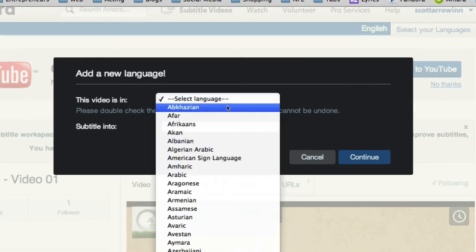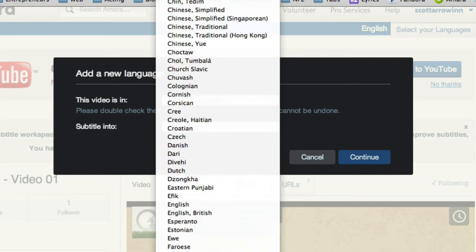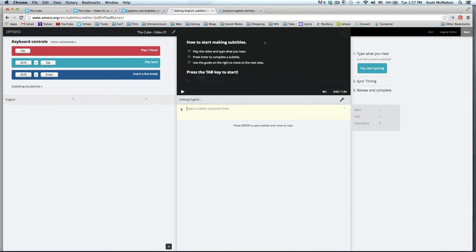And we're obviously going to find the language that you want to put this subtitling captioning in. So I want English. This video is in English. Subtitle into English and say continue. Anyway, they have a really straightforward how-to-use interface. It's step one, step two, step three. And press tab to start. So that's what we'll do.